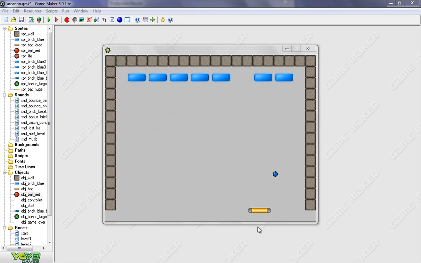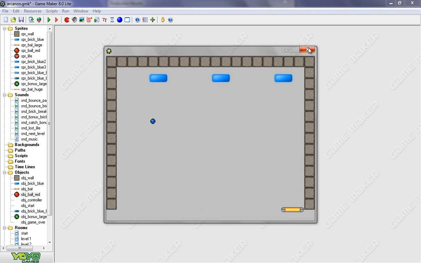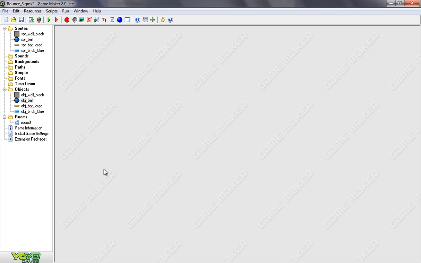So now it disappears. So it bounces and the bricks are disappearing. Very good. So how about adding a function so that we can score points every time we hit a brick? So let's do that.